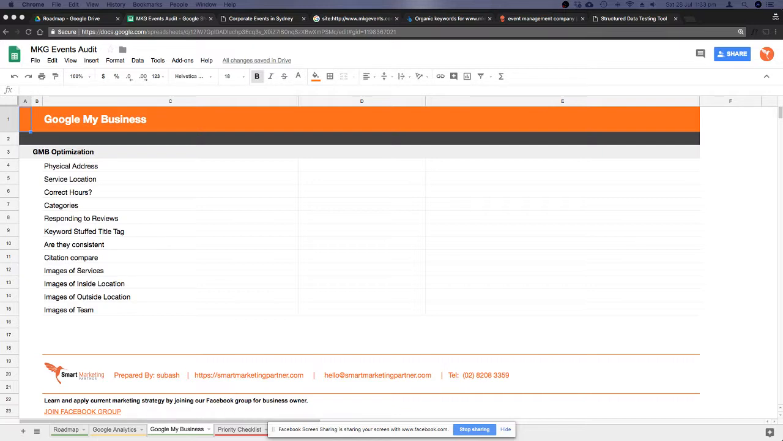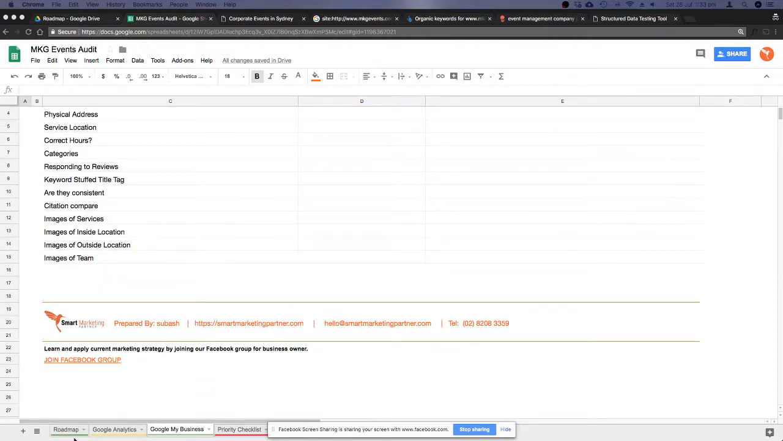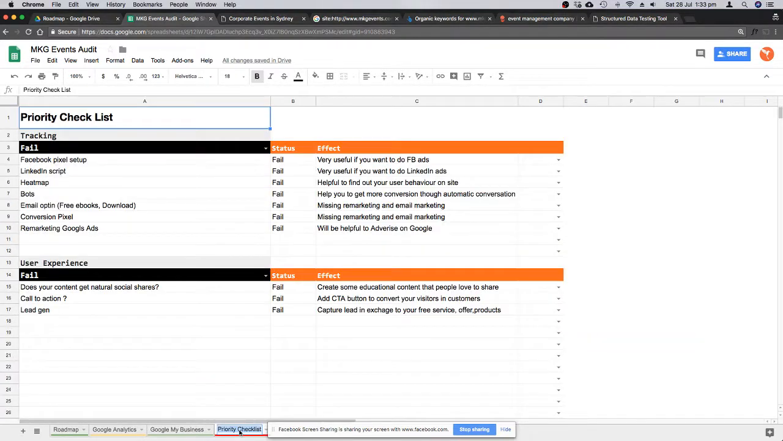That's called local. Cool. And based on the roadmap, the summary would be the priority checklist. Let's see what happened with the checklist. Facebook picks it up. This is the high. LinkedIn ads. Nah, it's up to you.